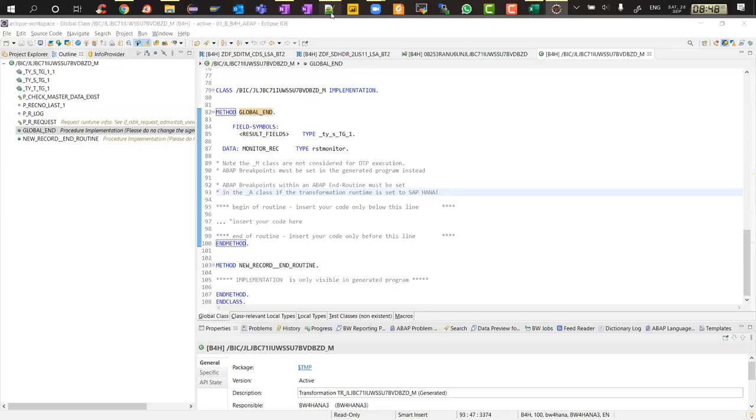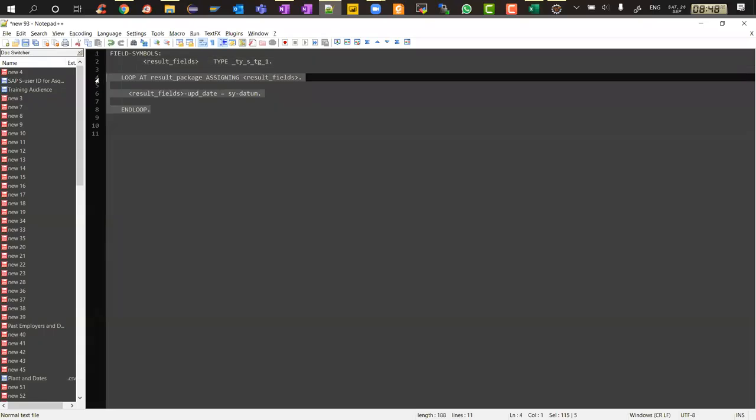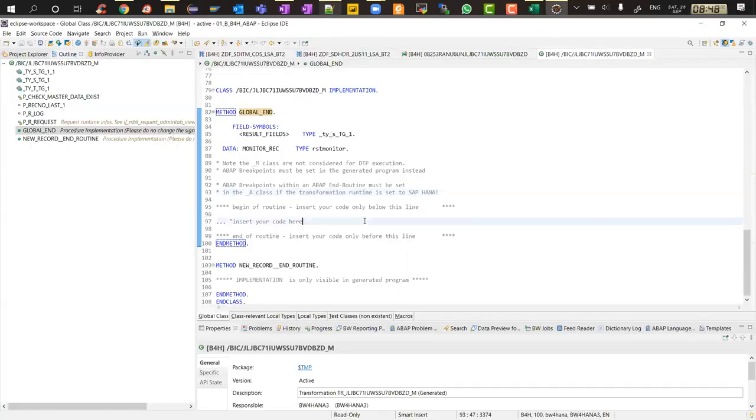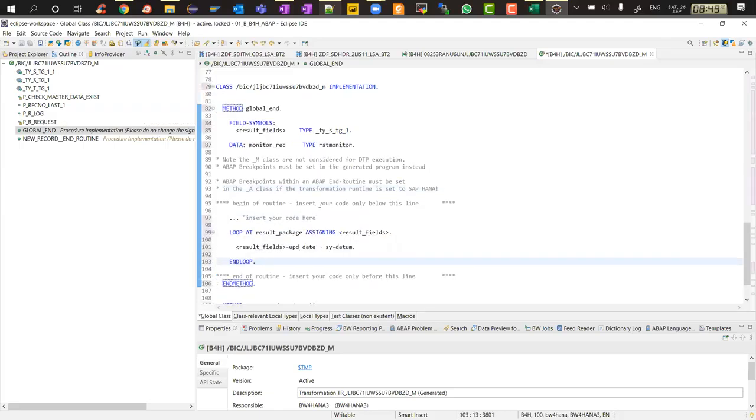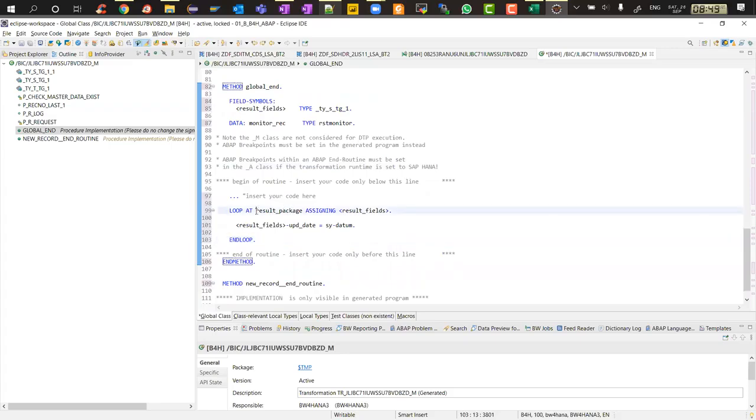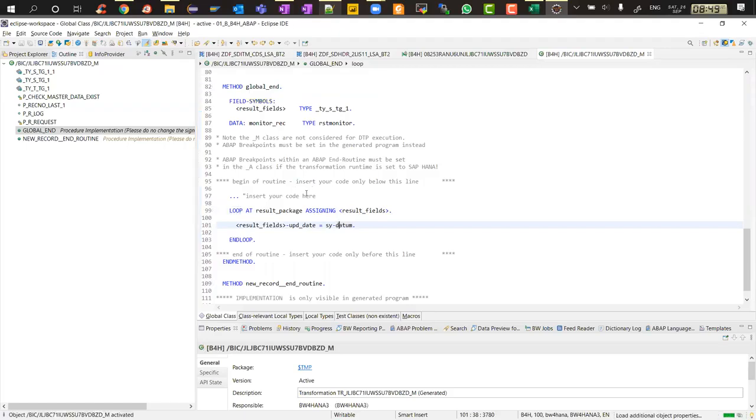So let's quickly see that code. I have it here. So the same thing we'll do. All right, so loop at result package assigning. Now here result package will be used. Why? Because this is regular ABAP. There is no in tab, error tab, and out tab. Assigning update date is side item. Control S to save. Control F2 to check, contains no errors. Good. And then you have F3 to activate. So we have activated the ABAP end routine.